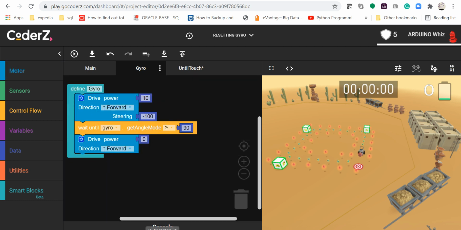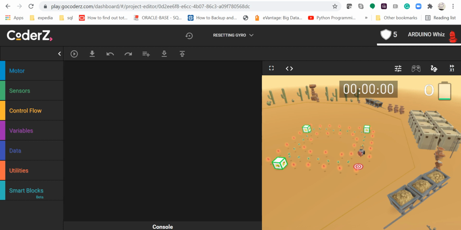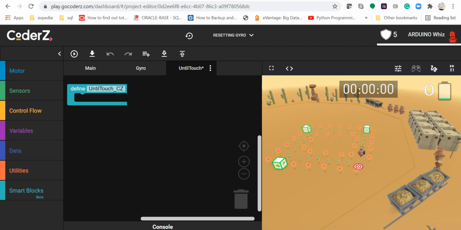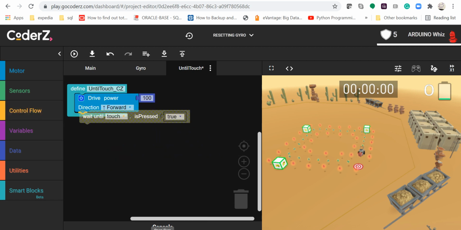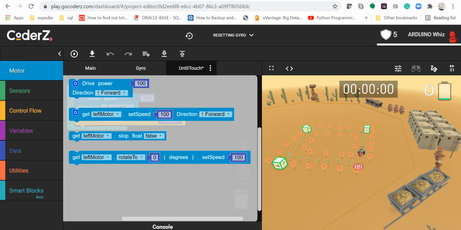After that, I will go in the until touch smart block and define that also. In this, I will take 100 speed and then wait until touch is pressed true, then stop it.